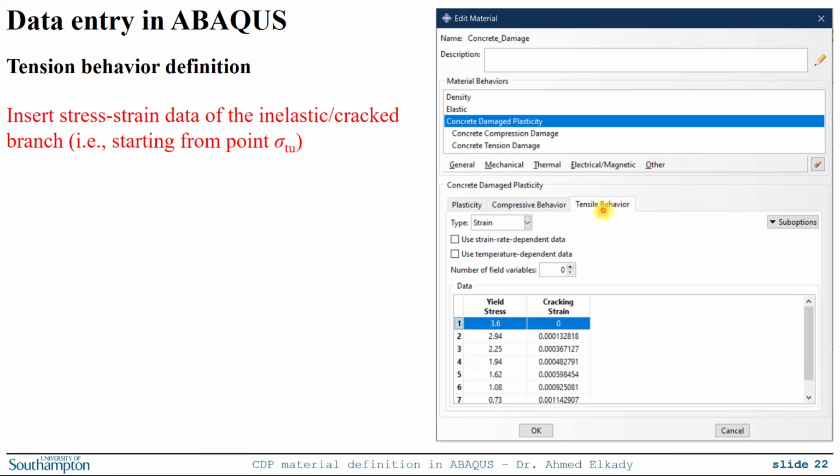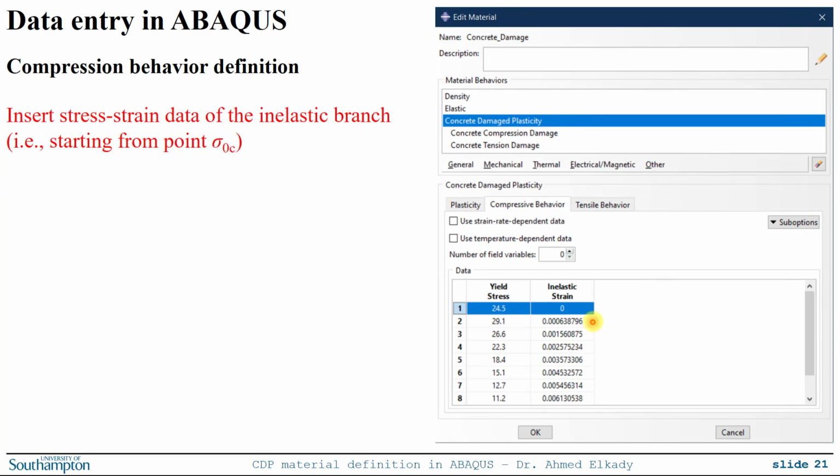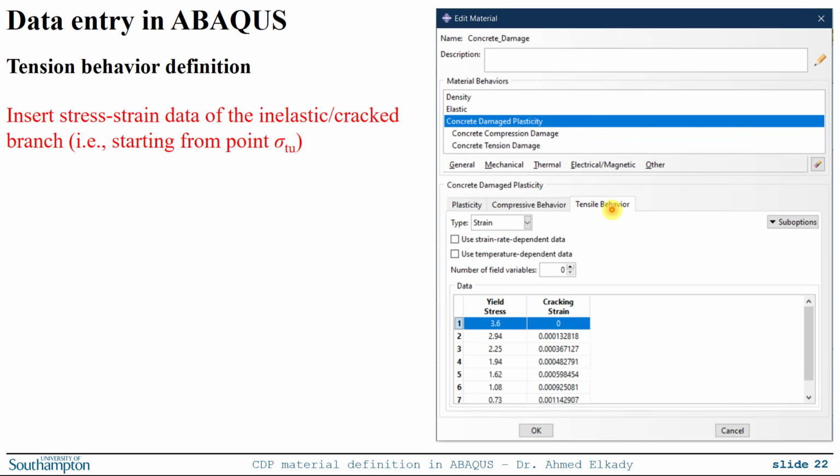Then if you click on the other tab, the tensile behavior, again, I'm going to define everything with respect to strain. Copy the data starting from the ultimate tensile capacity or the cracking strength, and the cracking strain. Notice that here it's called inelastic strain under compression, and in tension it's called cracking strain, but in both cases they refer to an inelastic behavior. So you just paste this data.